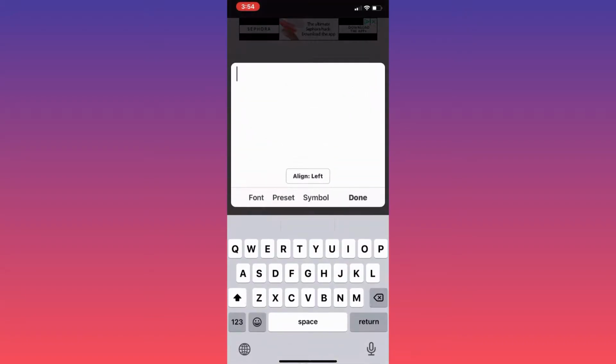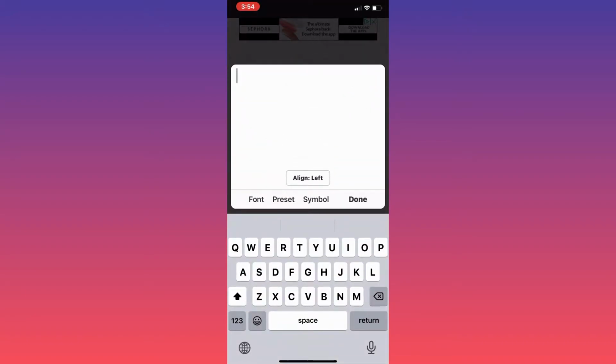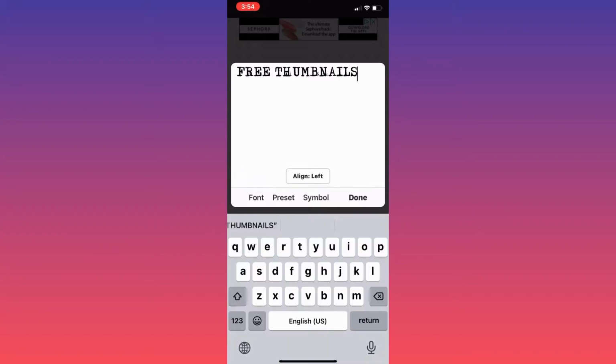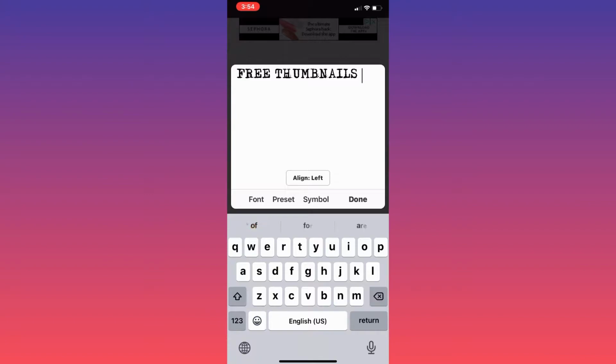So if you tap anywhere on the screen, you can type whatever you want. On our occasion, we're going to write free thumbnails. Boom, just like that, and we're going to add the little fire emoji to show resemblance.